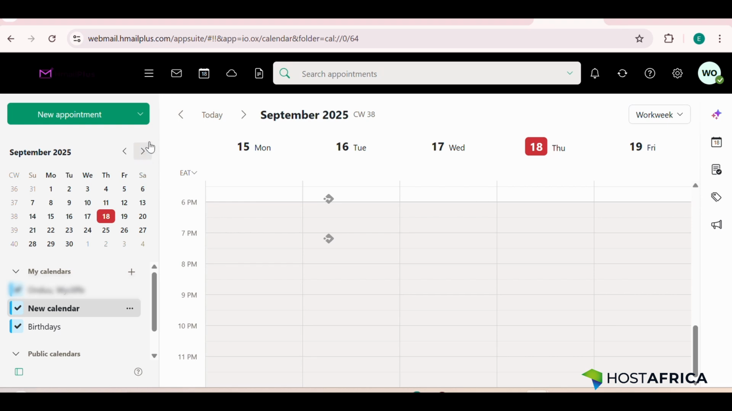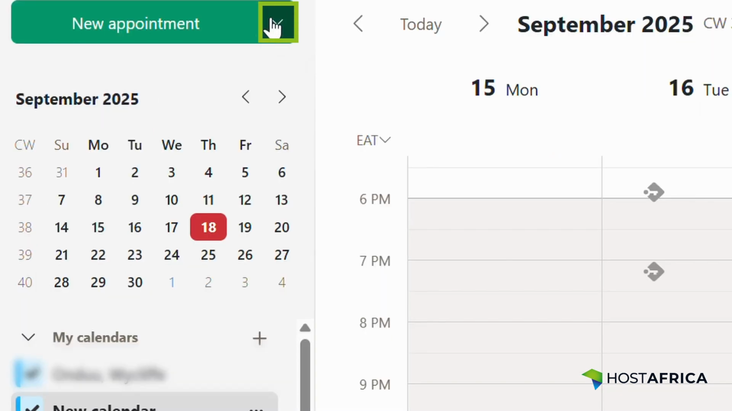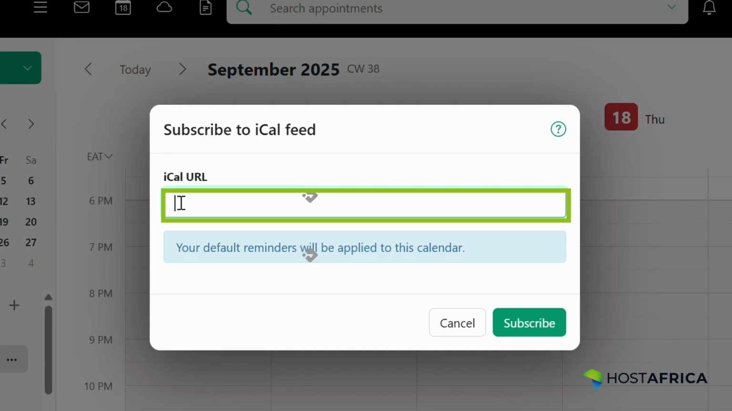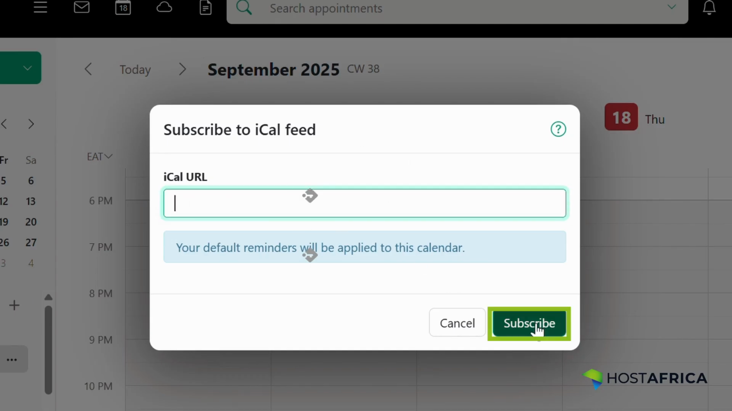Option 2, Add by iCal link. To add a calendar from an iCal link, click New Appointments dropdown. Then click Import from URL. Paste the iCal link, then choose Subscribe.